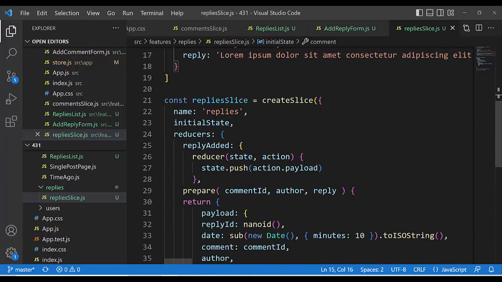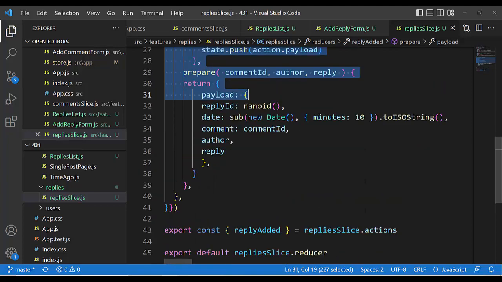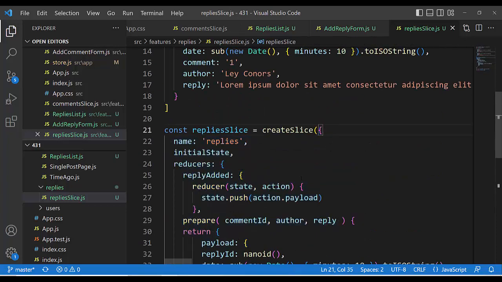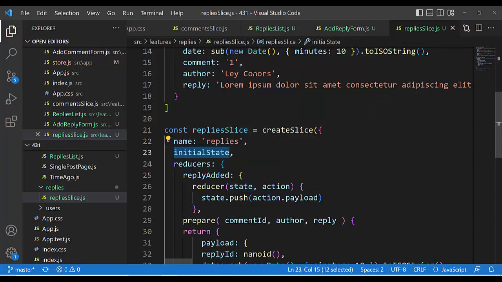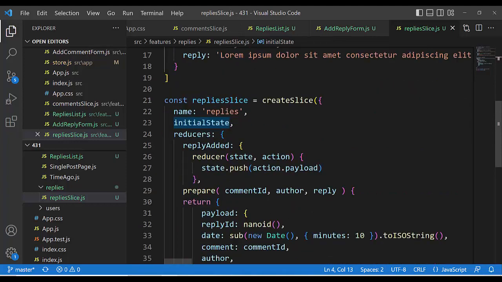And here is the replies slice. It is an object, repliesSlice, equal to the createSlice function, and the parameter of that is a block in curly brackets. Inside that block we have name: replies, it is the name of the reducer, then initialState, which is the state object, and reducers.